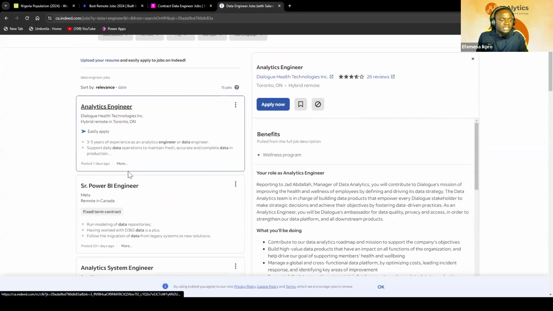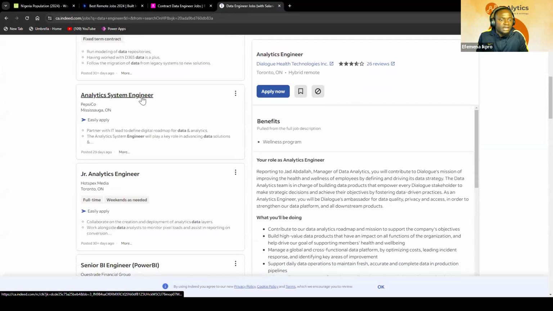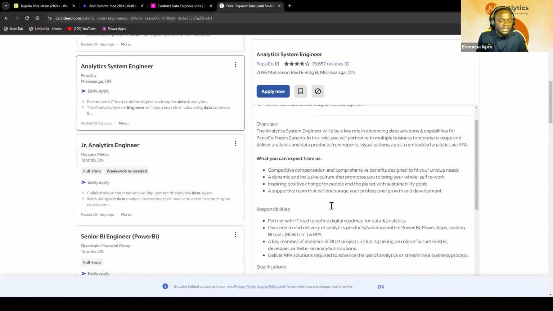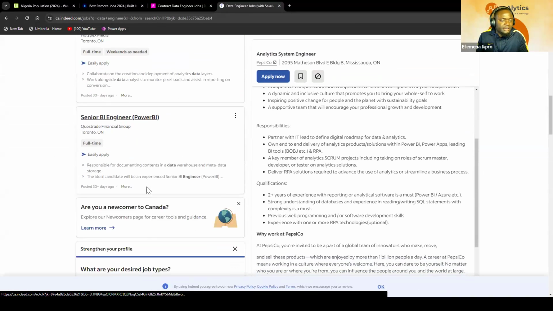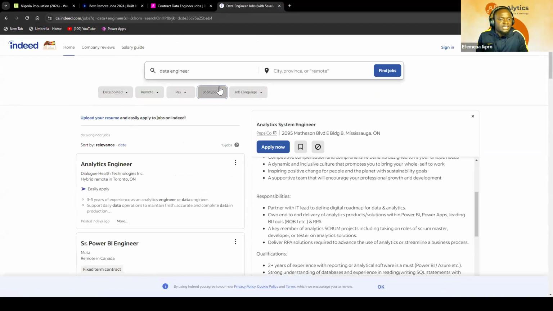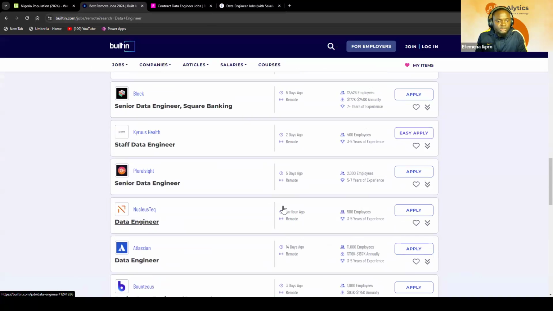All right. So you see analytics engineer, senior Power BI engineer, analytics systems engineer. These are all roles that have been renamed to data engineering. All right. Senior BI engineer. And those are the roles that you have there. Okay. So these are roles that you can actually get into. So you have contract, you have full-time, you have permanent, and so on and so forth. All right. So you can actually specify the region, the city, your province, and you can get more opportunities within those areas. All right. So for the guys in Nigeria, you could apply solely for remote jobs. You could actually get jobs working remotely. Okay.